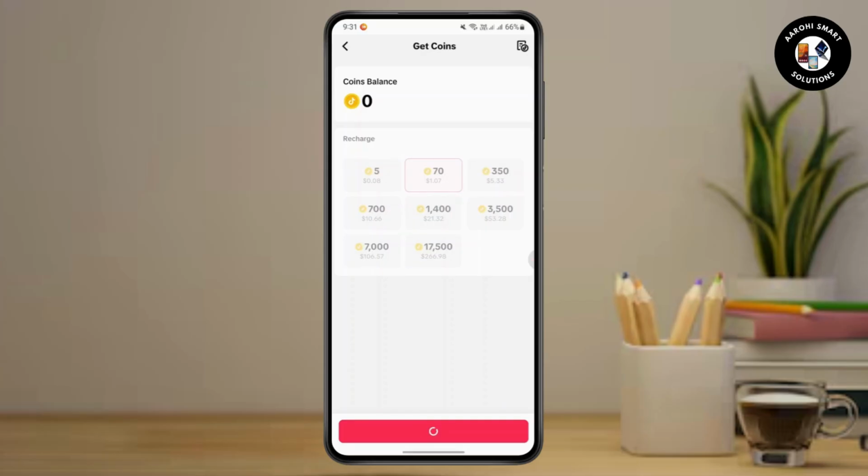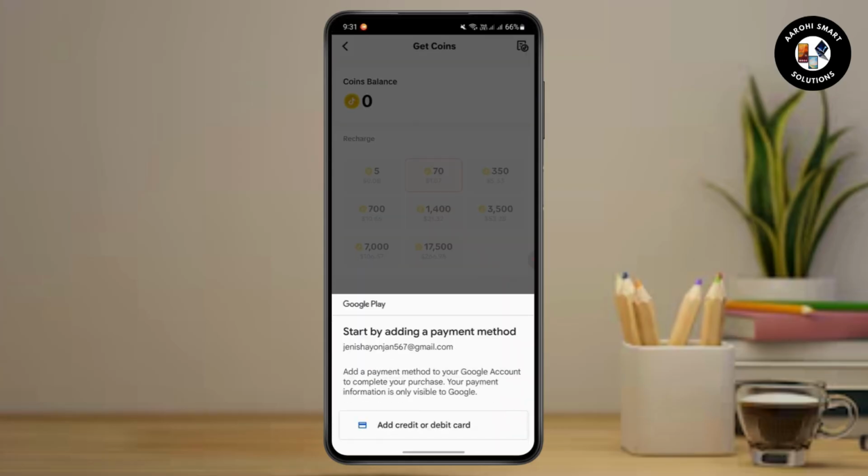And in order to add a credit card, you don't need to do anything. You can directly add by starting a payment method. You can get the option of add credit or debit card. Just go ahead and tap on one.